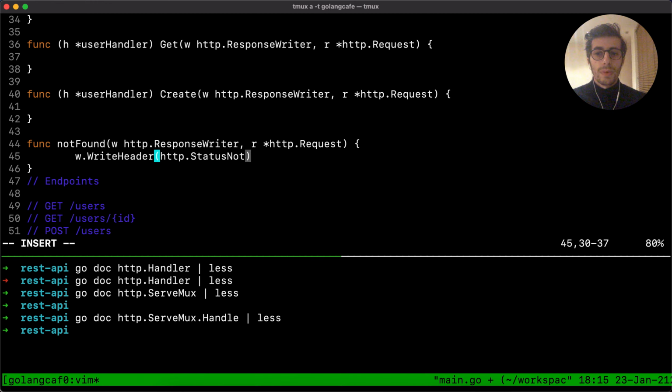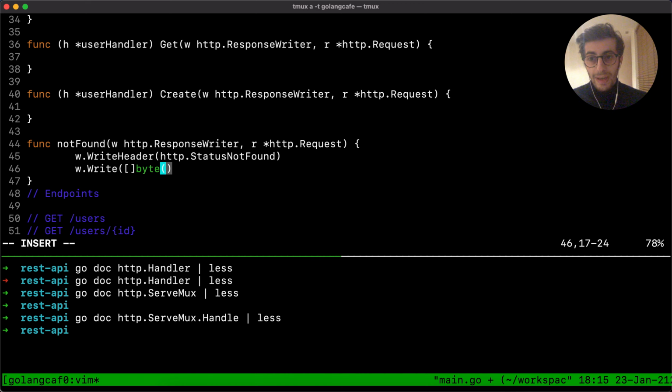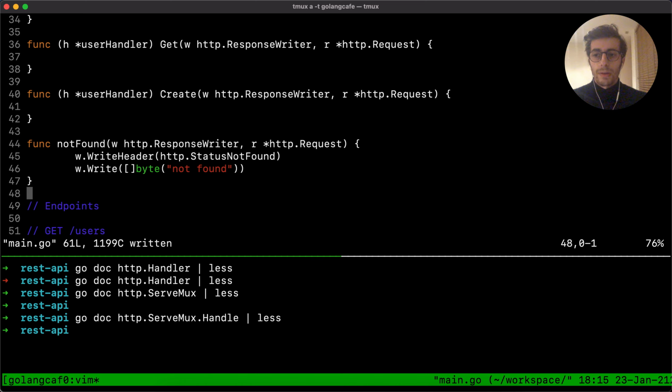And we use http.StatusNotFound, and then we can also write some message. Remember that the Write method accepts a byte slice, so we just need to convert it from a string to a byte slice using this notation. We can just say not found here. And this is effectively a standard handler that allows us to return a not found effectively.